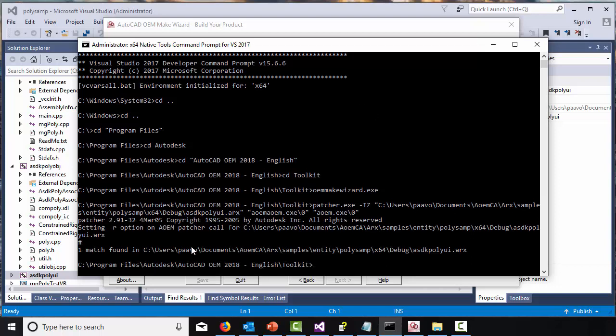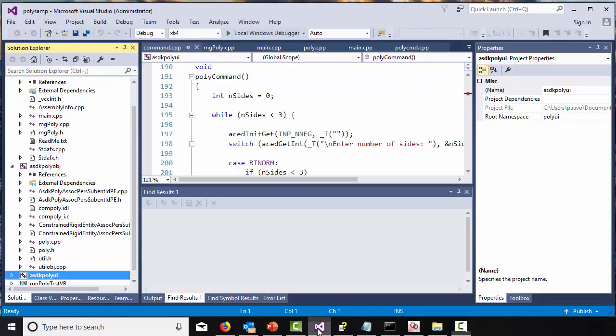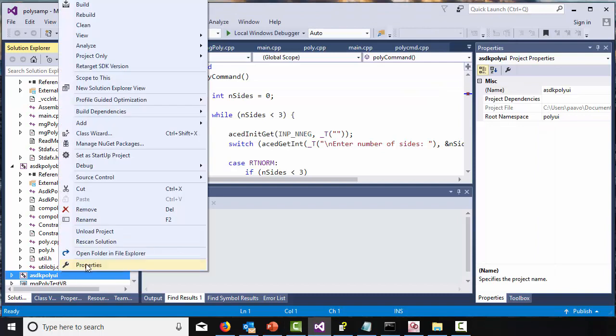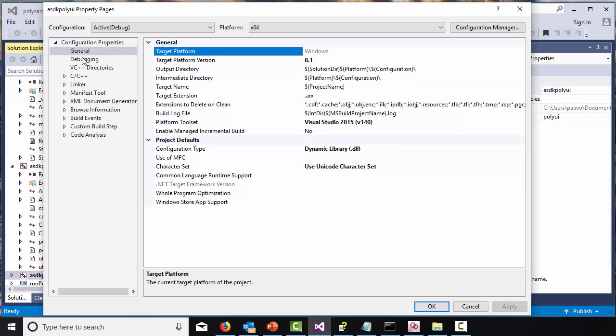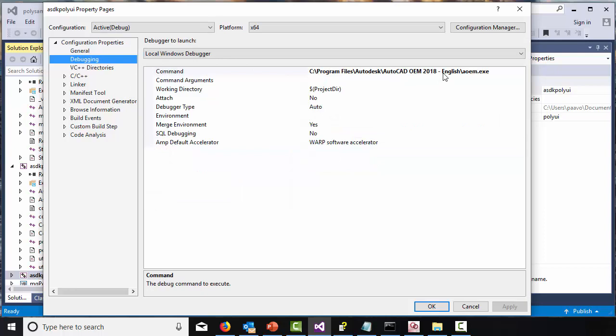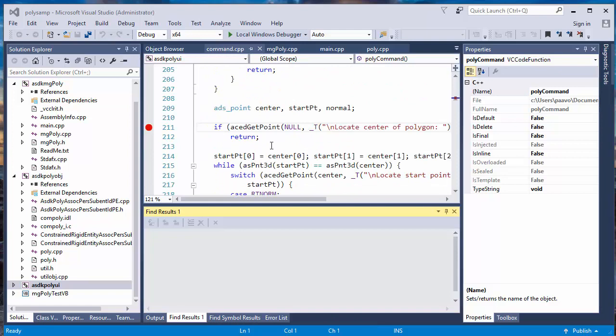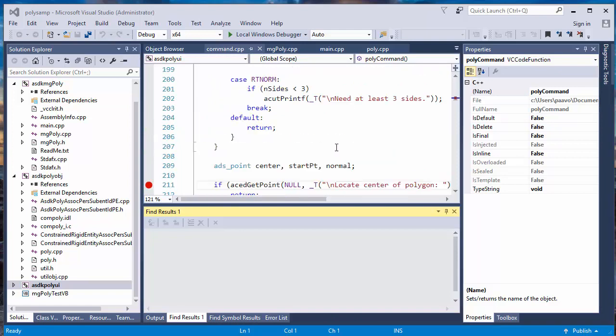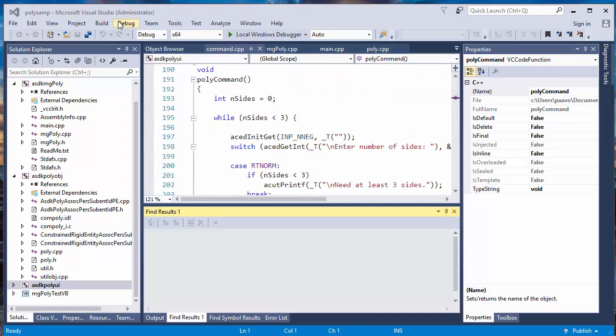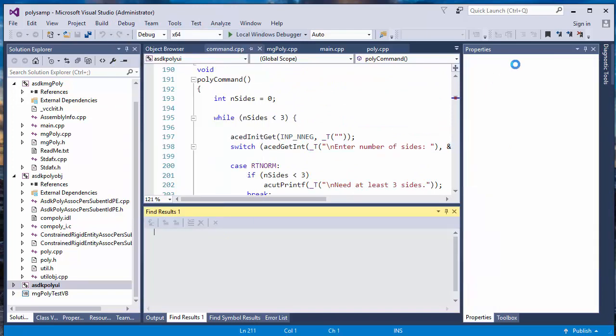And there was one match found. Next step for us is to go into Visual Studio, and in debugging we make sure that the relaxed version is the target executable for our debug session. We also need to make sure that we have a breakpoint set in our poly command. There is the breakpoint. Let's hit F5 and go.